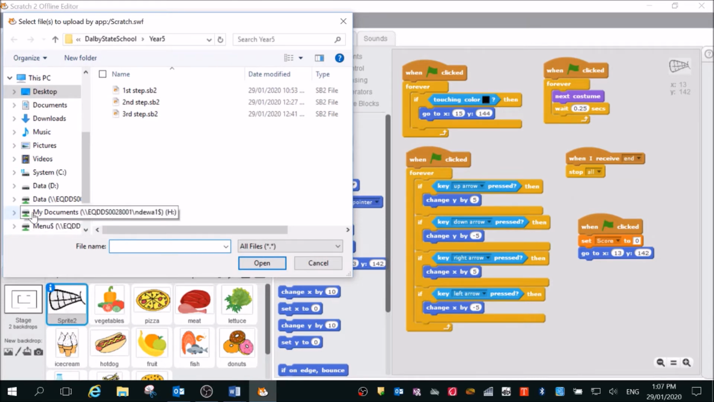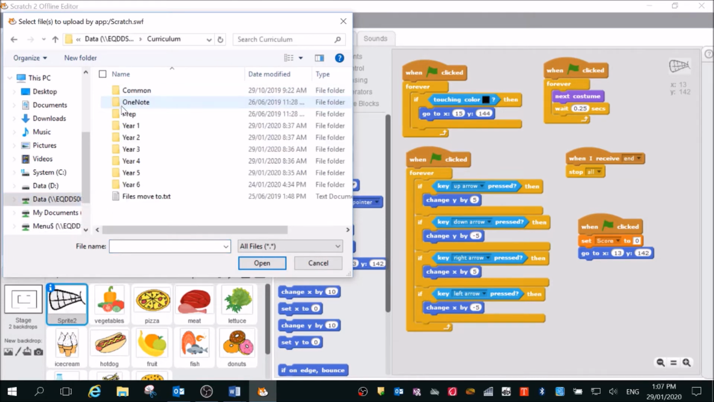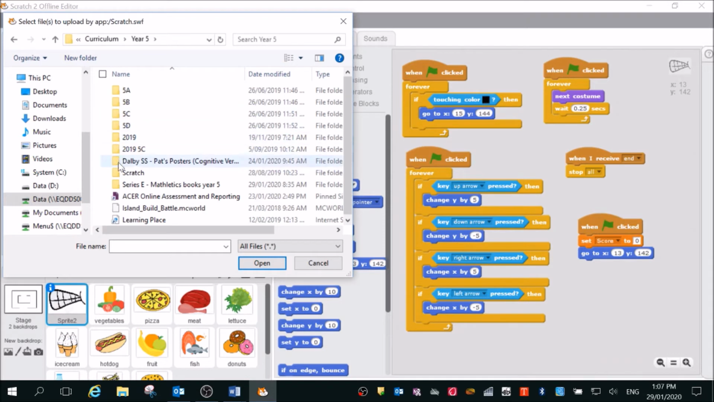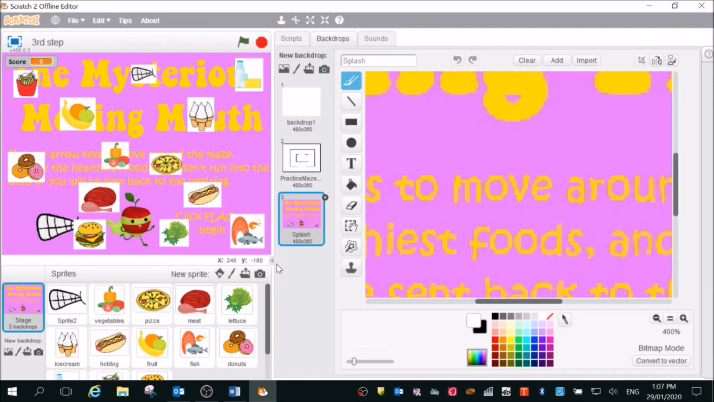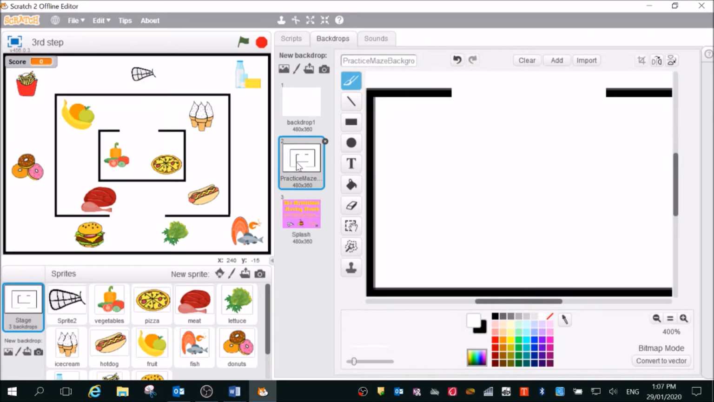So let's do that now. Let's go to curriculum, year 5, Scratch, games, and in our backgrounds I have one called Splash. So I'm just going to introduce that. Now it looks a little bit weird with all of this checkered over things and bits and pieces. Let's not panic about that right now. We will make that look good in a second. So for now, to make things look better, let's just click off Splash to practice maze, and things will look a little bit better.